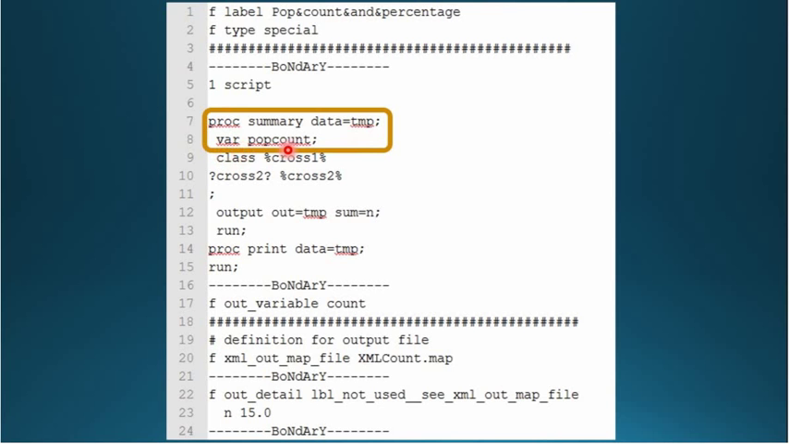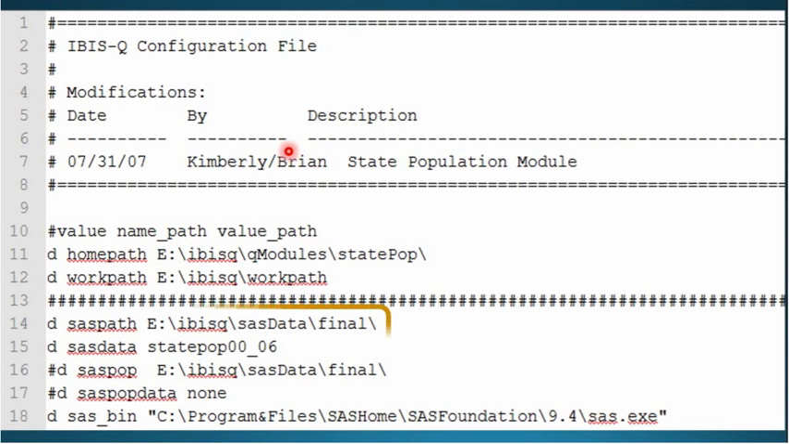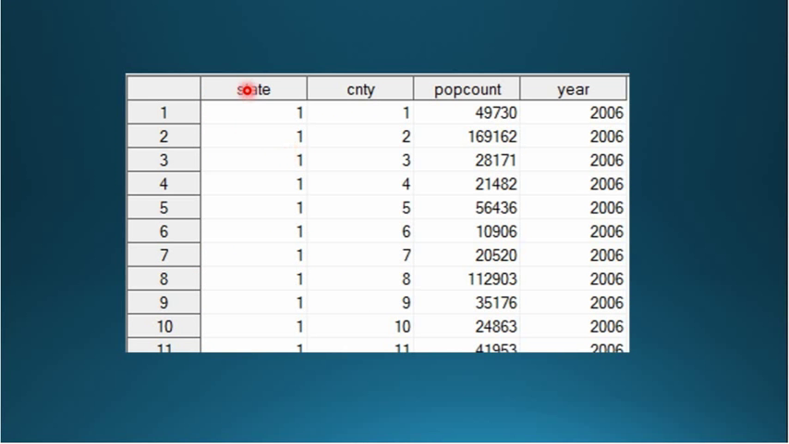And then the procedure is summing across the values of pop count. And again, looking at the data set, we have these 3 dimension variables, state, county, and year, and those dimensions are available to filter or to cross-tabulate for the variable pop count, which is the numeric population estimate.